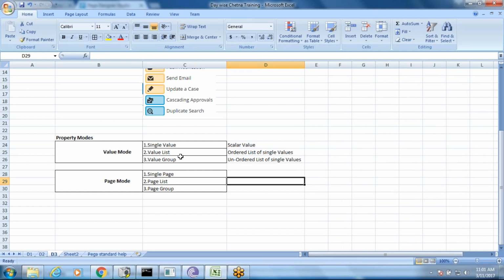Now tell me what is meant by single page. In PEGA terminology, what do you mean by page, or what does it contain? Properties. Properties contain inside what? Class. Class has an object. Am I right or wrong? Yes, single page is nothing but it contains a single object. Correct? Okay.